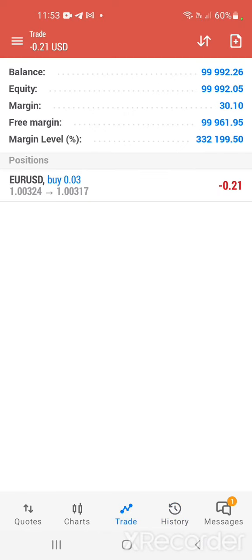So let us get back to this one. As you can see on this part, we have balance and equity, two different things. In balance, until you close your order, the balance will not change, but the equity changes each and every time your loss increases or your gain increases. So that's the only difference.